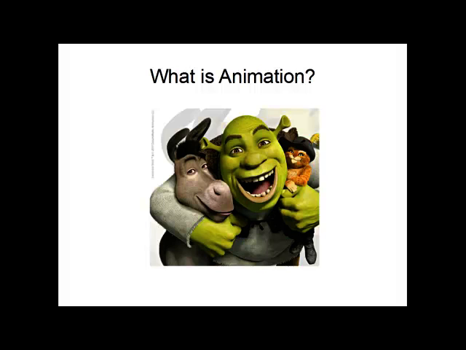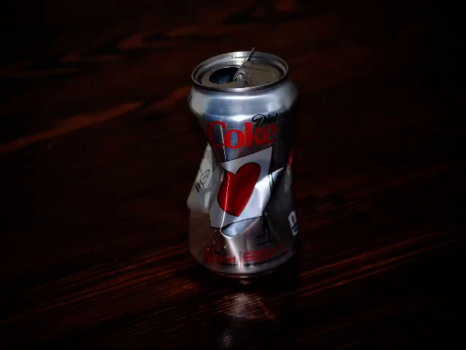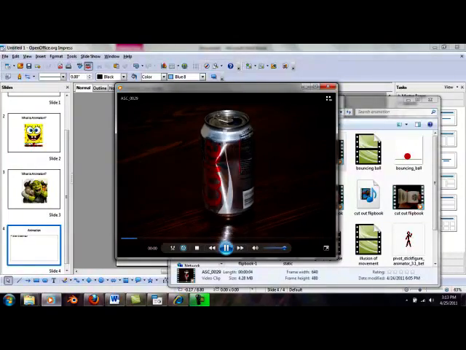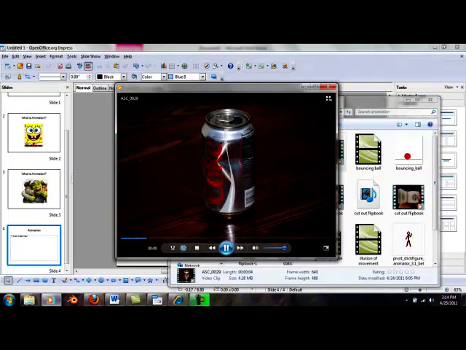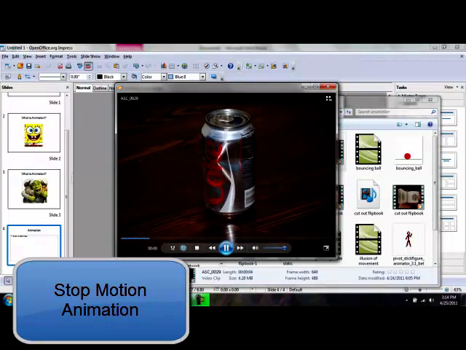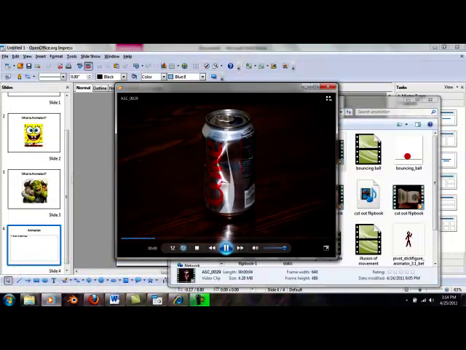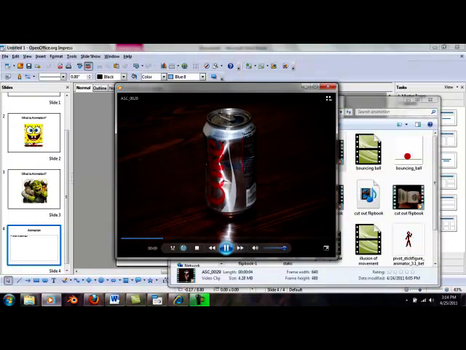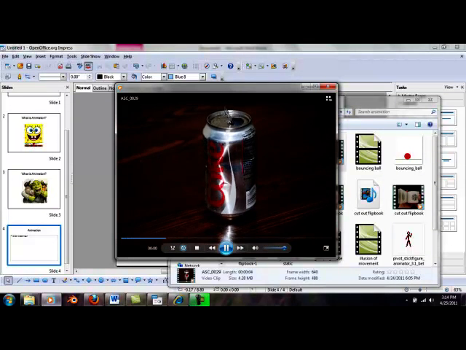Now I'll show you a video I made using my camera. So I've got a very rudimentary animation going on here. Of course the can is not crushing itself, it's not moving on its own. What I've done is a very specific kind of animation called stop motion animation. I've taken a series of pictures with my camera, and each time I take a picture I would move the can or crumple it a little bit more. Then I took all of the pictures, put them together, played them, and what I got was the illusion of the can crumpling in on itself.